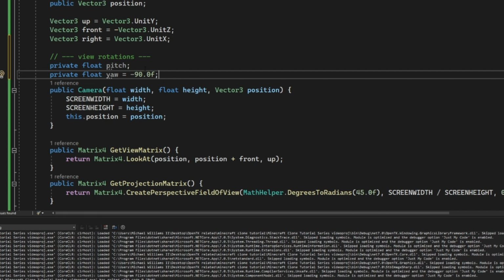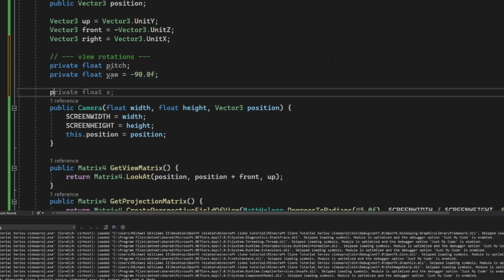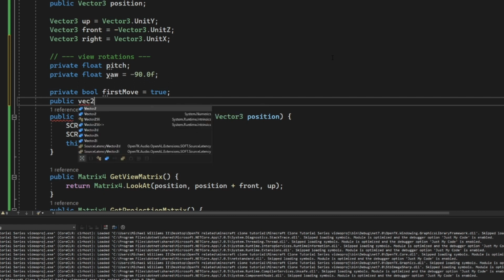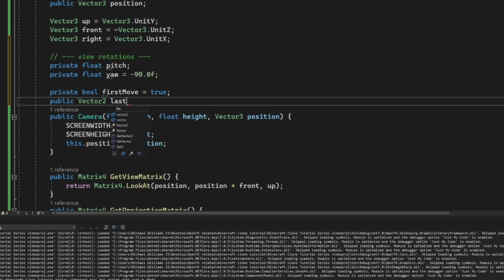So with this, we can now add a couple more things. We want a private bool first move. We're going to set this equal to true, and then we want a public or private, it depends. I'm going to use public vec2 last position. I believe we will use it in other classes, so might as well make it public.